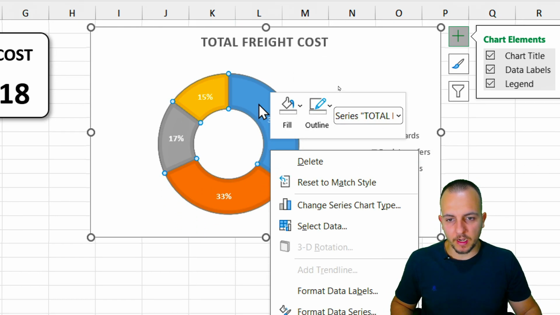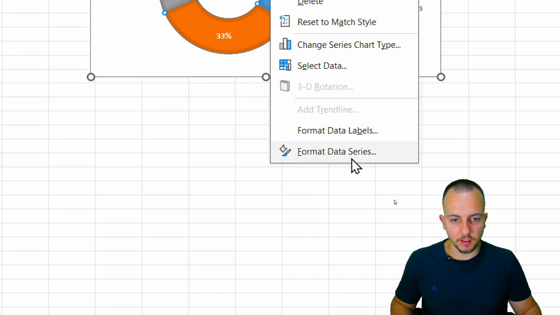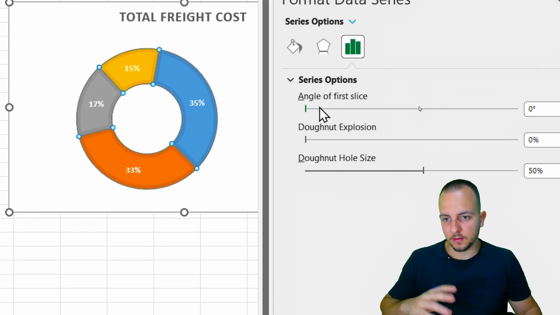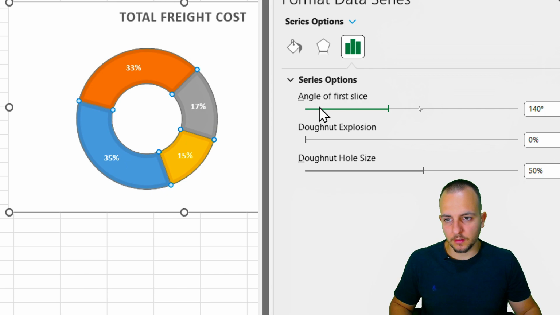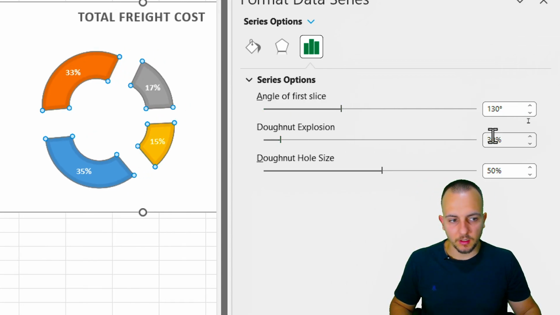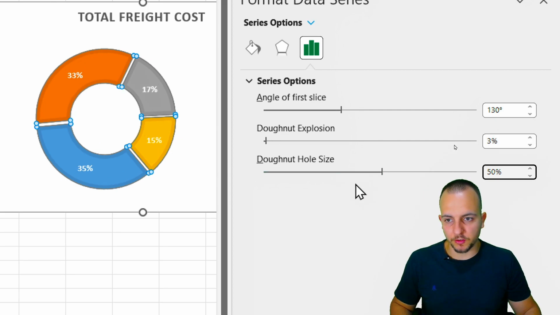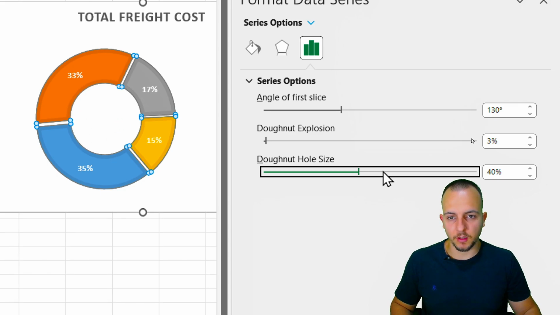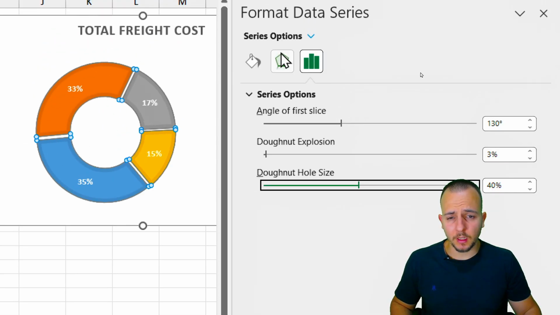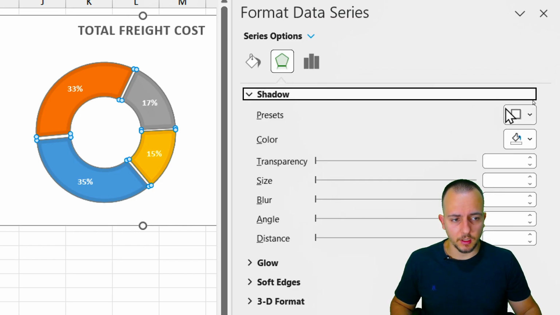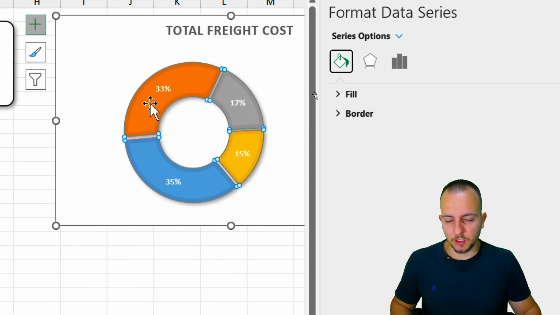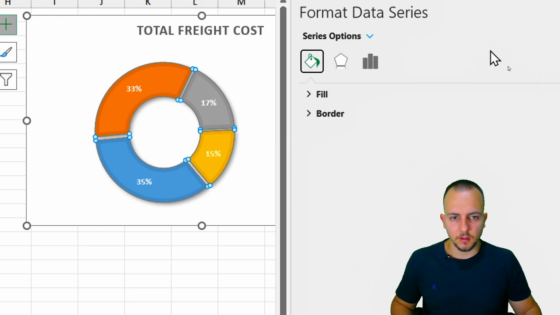Let me right-click on the slices and then format data series. And then I can change, let's say, the angle of the first slice to rotate the slices, maybe like this. I think it's good. Donut explosion. I always like to use 3%, but of course you can use the number that you like the most. And for the donut hole size, I'm going to use 40%. Let me click here now, effects, shadow, and I'm going to use a shadow here. And maybe I can change also the colors of each one of those slices, but I'm going to leave it because I think it's already good, okay? So let me close that.